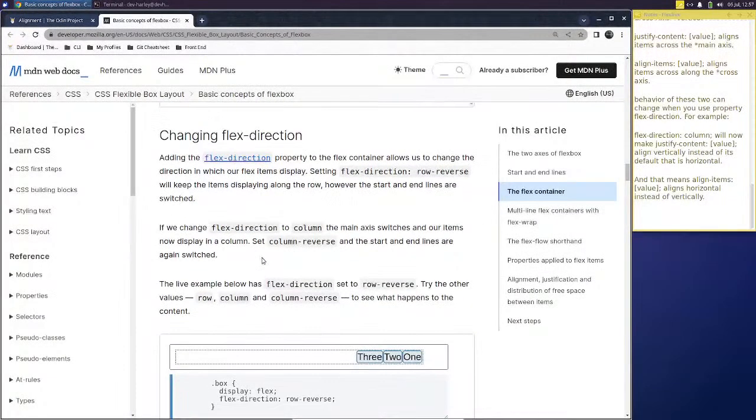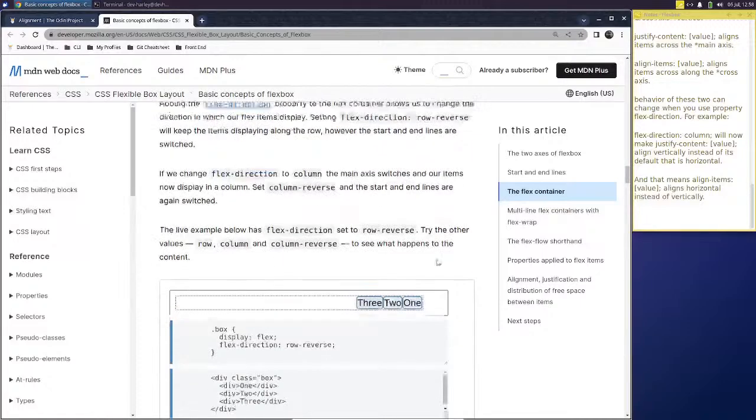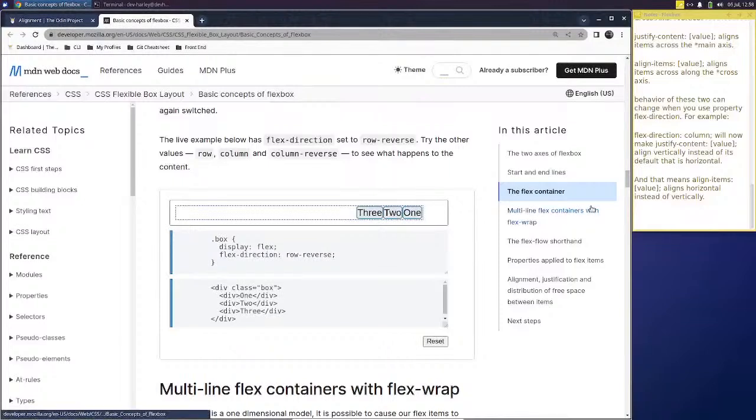Alright, so changing flex direction, right? Adding the flex-direction property to the flex container allows us to change the direction in which our flex items display. Setting flex-direction row-reverse will keep the items displaying along the row. However, the start and end lines are switched, so instead of starting on the left side, we will start on the right side. If we change flex-direction to column, the main axis switches and our items now display in a column from top to bottom. Set column-reverse and the start and end lines are switched again, which will start from bottom to top. The live example below has flex-direction set to row-reverse. Try the other values, row, column, column-reverse, to see what happens to the content.